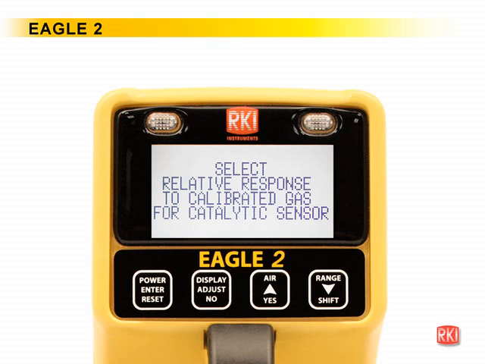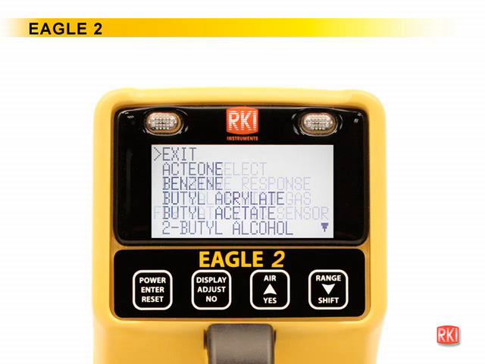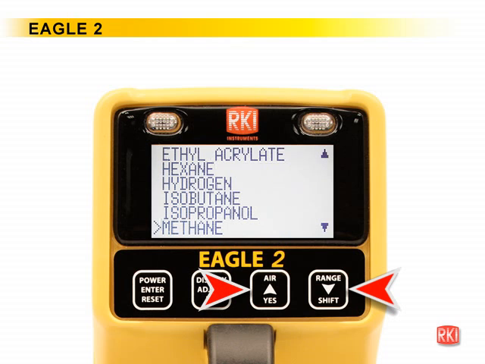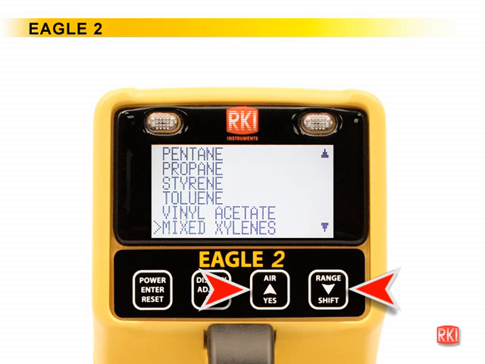With a relative response screen displayed, press and release the ARES button. A list of gases will appear on the screen with exit at the top of the list. There are multiple screens of gases. Use the ARES or range shift buttons to move the cursor next to the desired gas. Press and release Power Enter Reset.